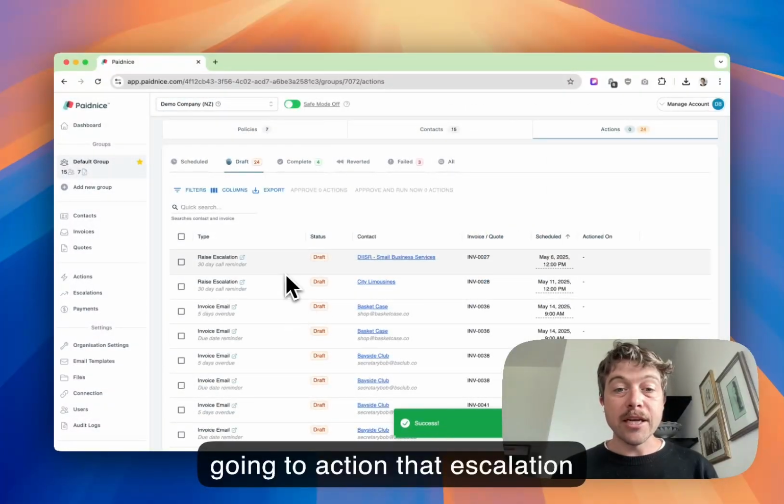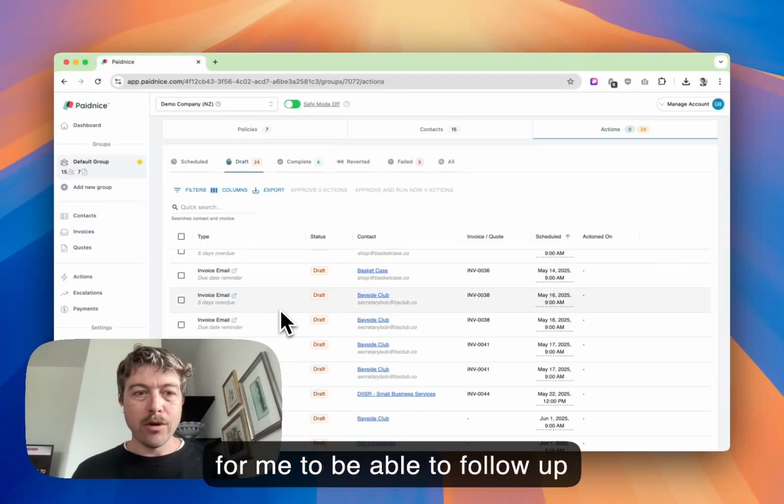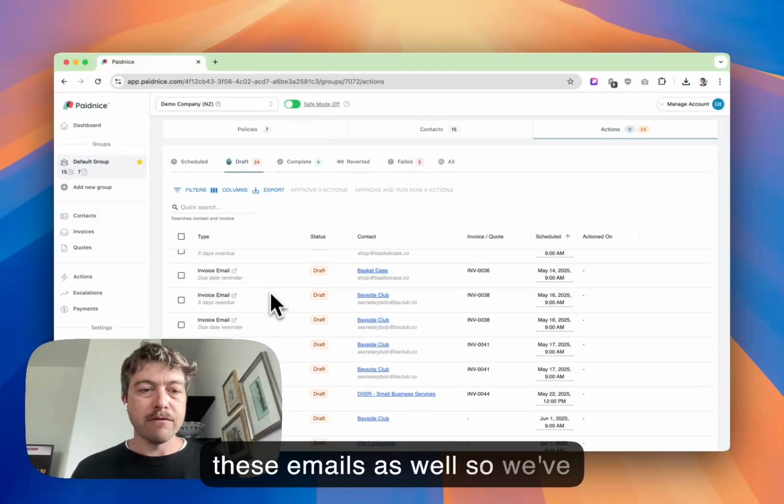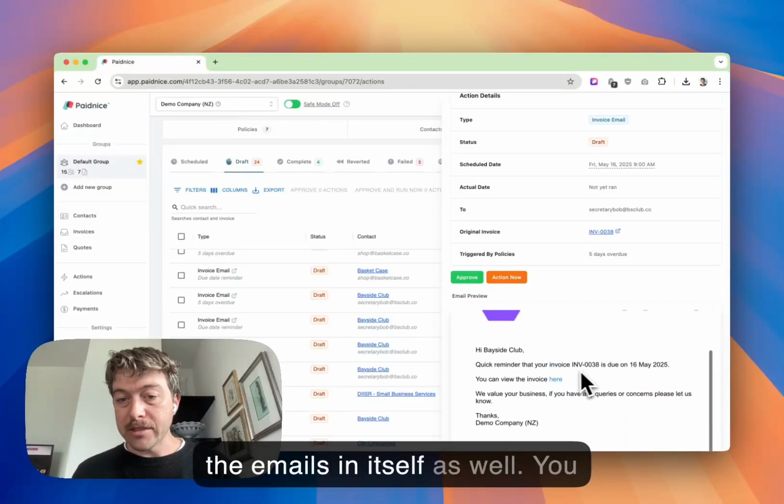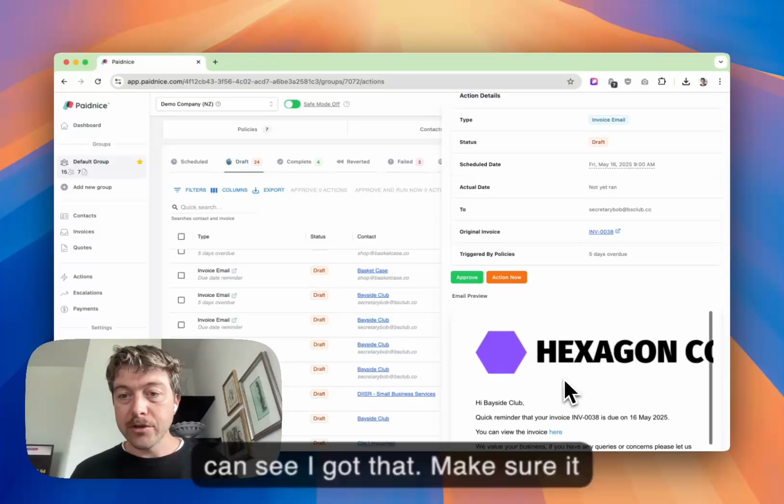So that's going to action that escalation for me to be able to follow up with. And you've also got some of these emails as well. So we've got 5 days overdue. So again, you can also use this to preview the emails itself as well. You can see that, make sure it looks pretty good, looks tidy there.